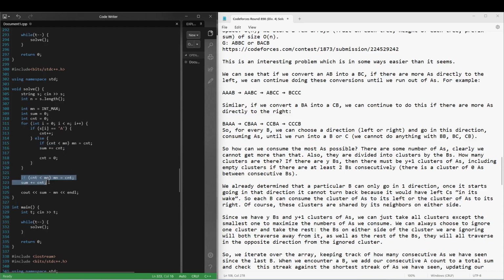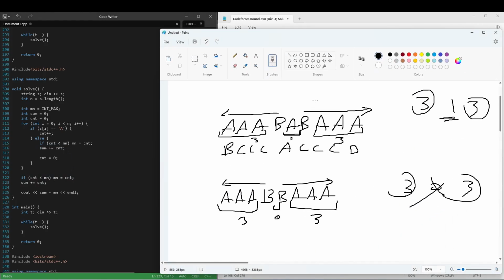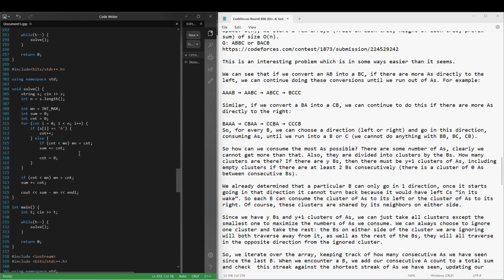We also need to check here at the end, because we could have an example like this where when we get to the end of the string, we still need to record this streak of 3 in this example. So we just record it again at the end. Then, like we said, our answer is going to be all of the A's minus the smallest cluster. So sum, which is the total A's, minus the smallest cluster, and we're done.